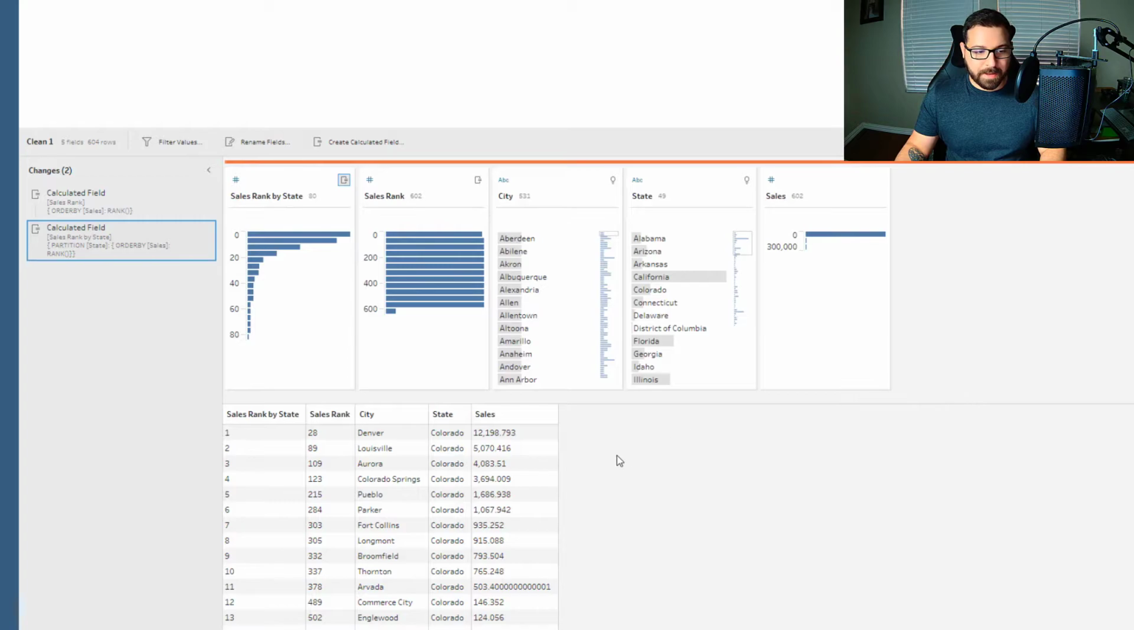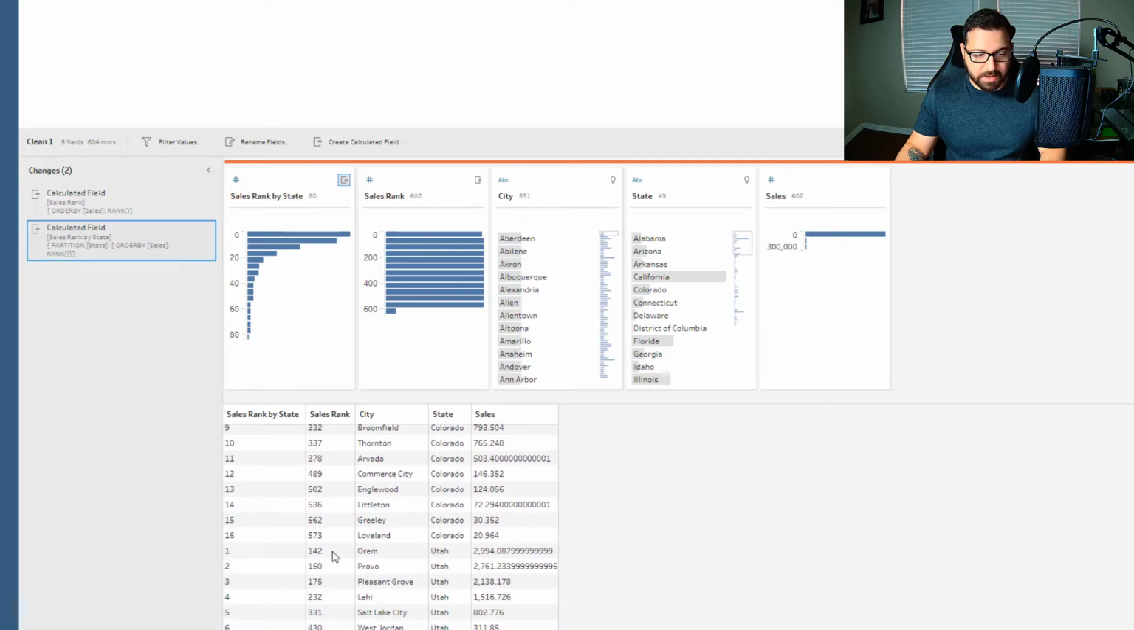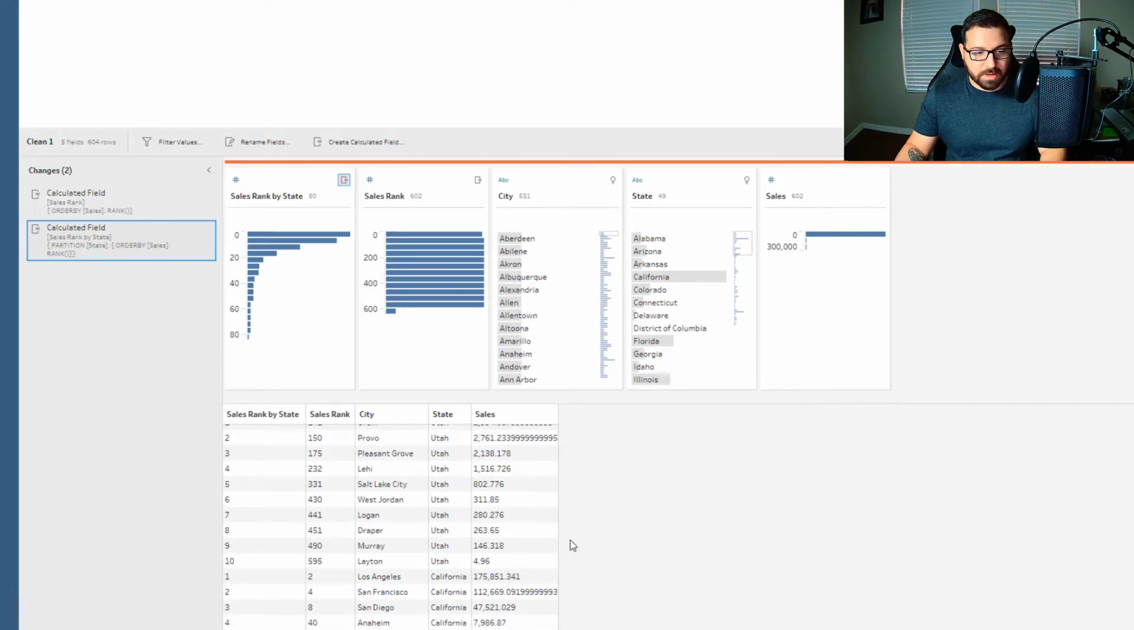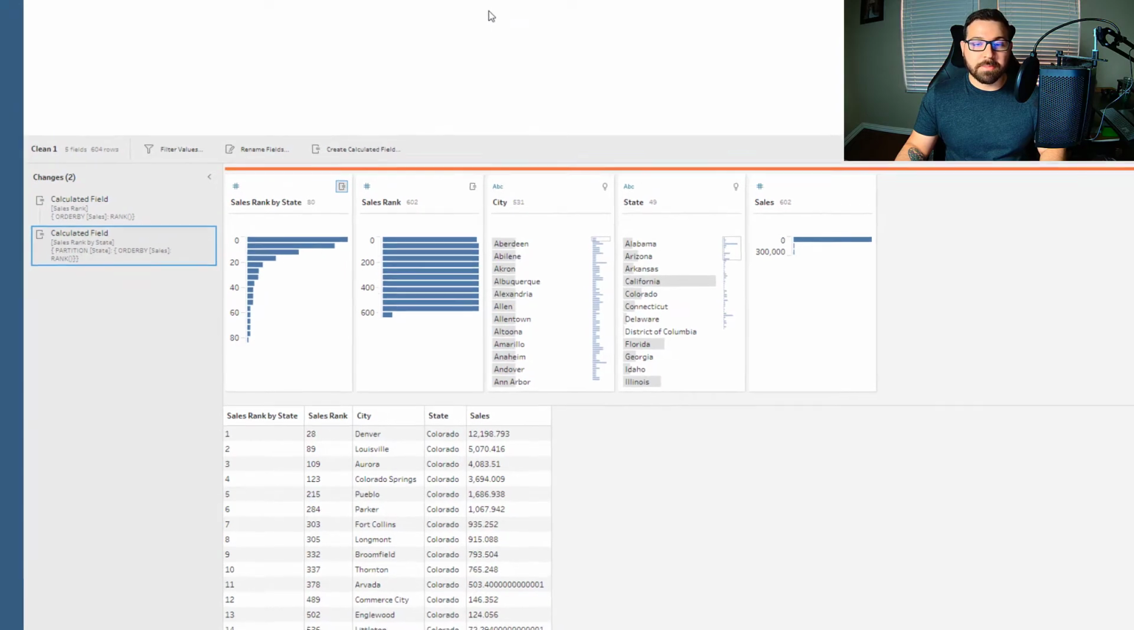Okay, and so we can see in Colorado, Denver ranked highest, and then if we go down in Utah, the rank restarts, and so Orem was the highest ranked city in Utah, and so on. So that's just one of the ways that we can apply these functions. Let's look at our next example.